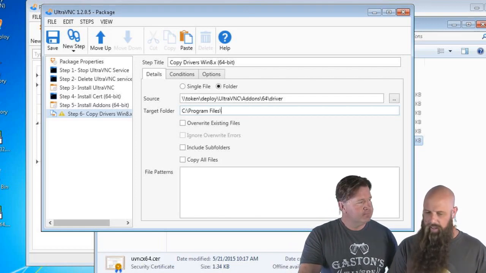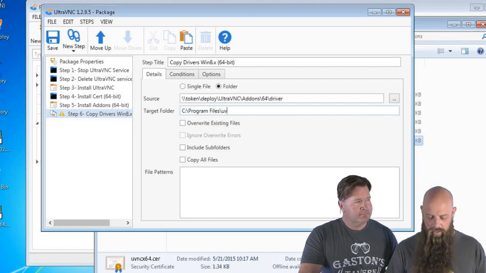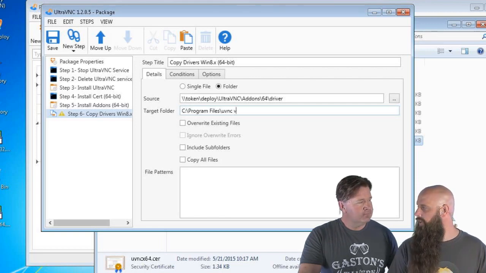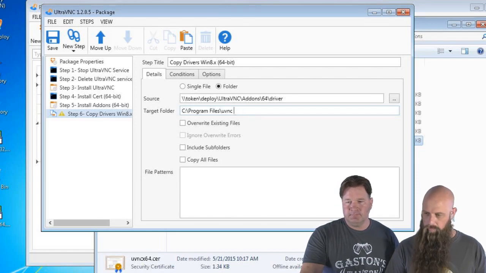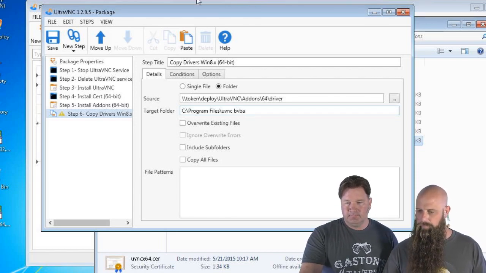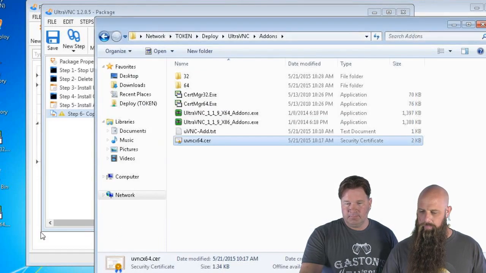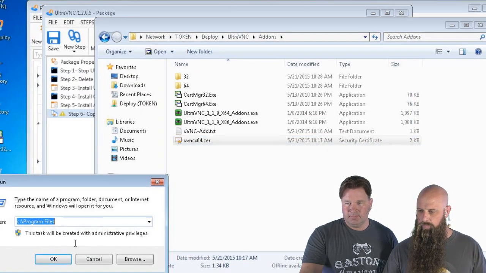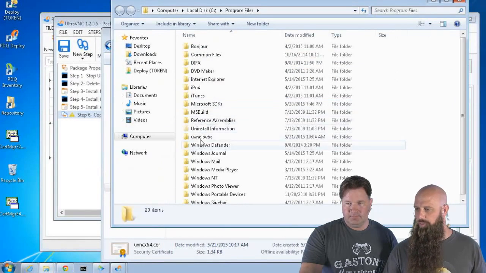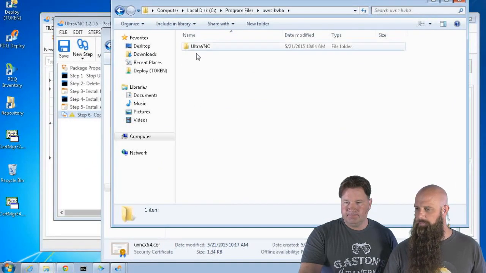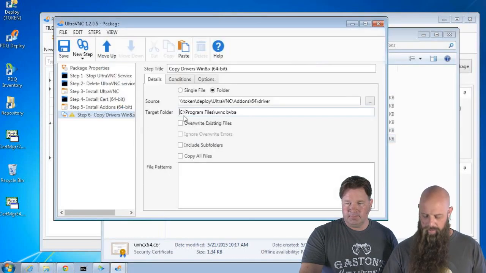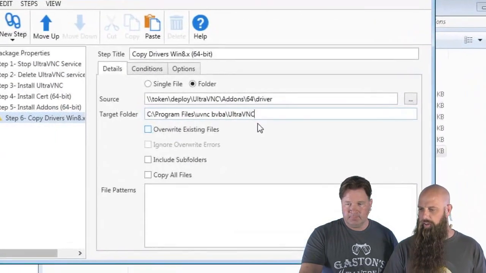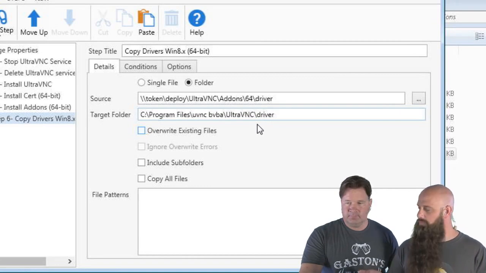So go to C, Program Files, UVNC. We're placing this in the actual application directory. I think it's BVBA. Want to make sure about that. UVNC BVBA, UltraVNC. All right, there we go. So yeah, UVNC BVBA and then UltraVNC. And then we're going to create the directory driver. So it's going to copy all of those files there.